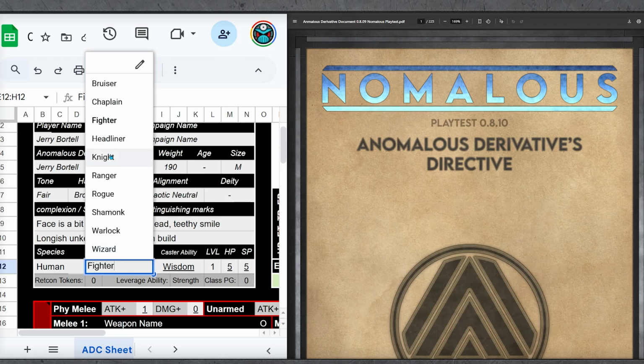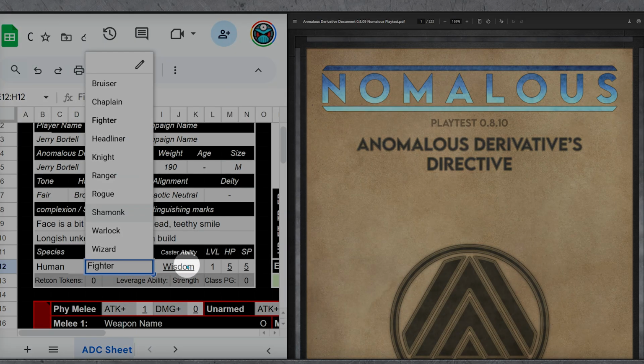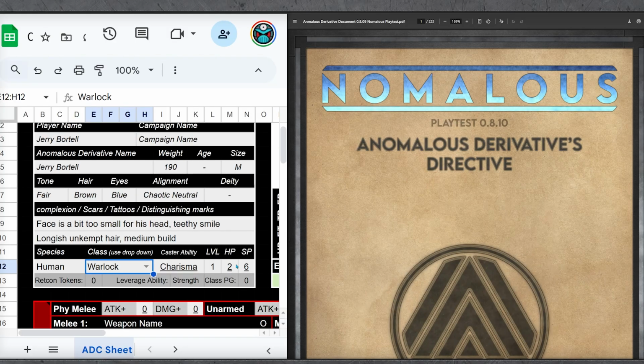So for instance, right now we have a fighter selected. If we decided to choose a warlock, if you watch our caster ability, hit points, and your skill points, whenever we select warlock, you notice that they change. So our caster ability has been switched to charisma. Our hit points is 2, and our skill points is now 6. These values are looked at in different locations on the character sheet, and we will cover those once we get to those locations.